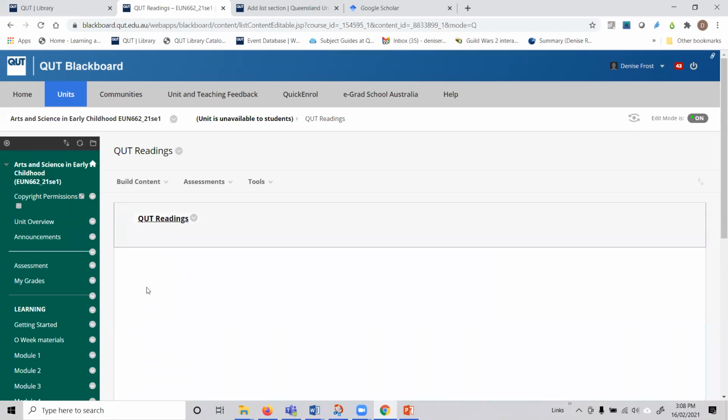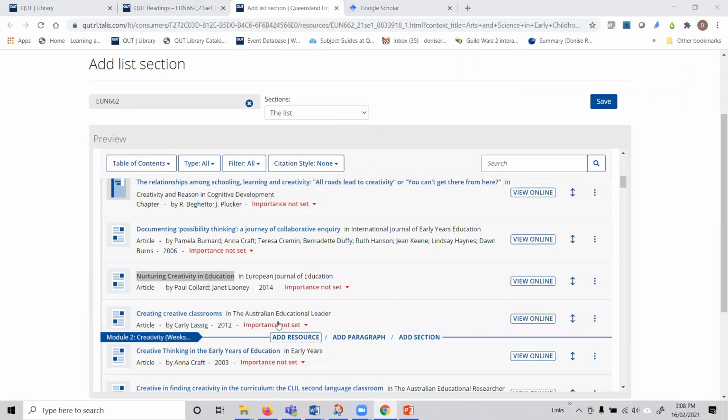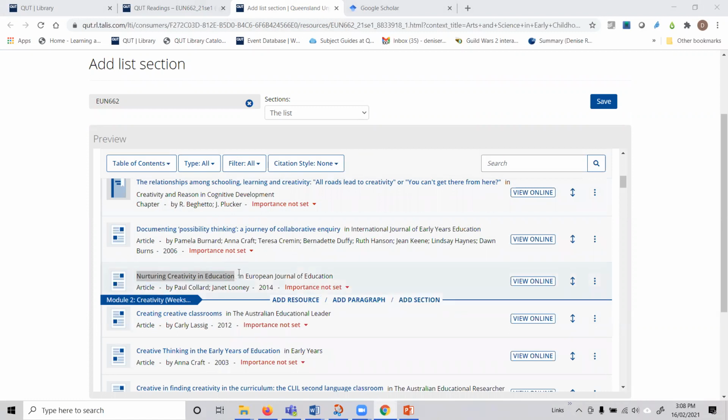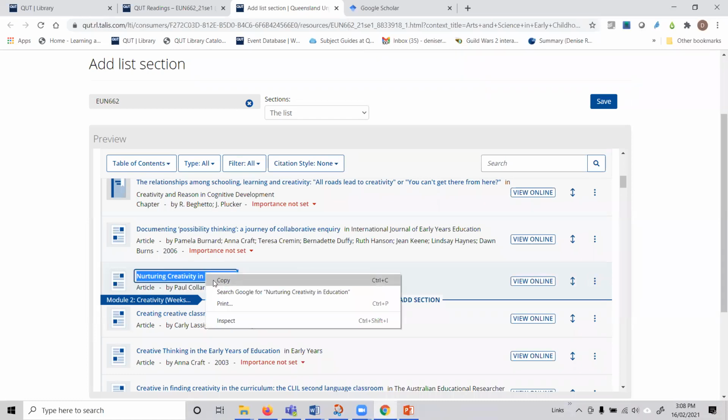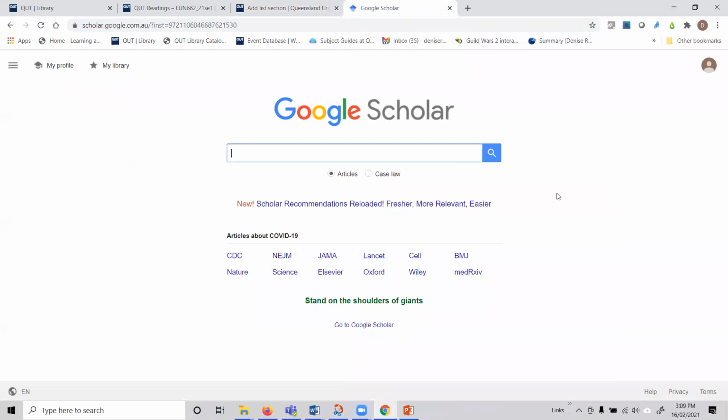So here we are on Blackboard, and if you click QUT readings in your unit, you get something that looks like this. When you scroll through these, this one in particular looks like it might be useful. Notice that it's published in 2014. So let's see what we can do with this in Google Scholar. I've copied it. Here's Google Scholar.